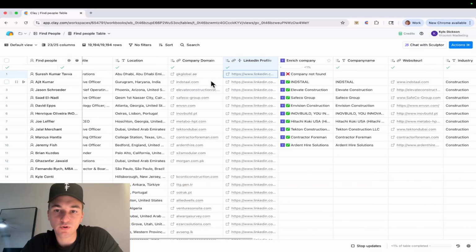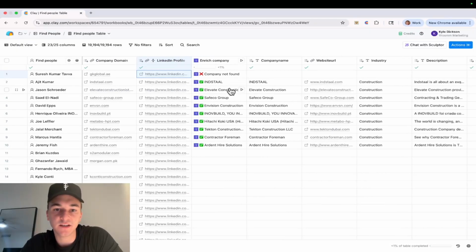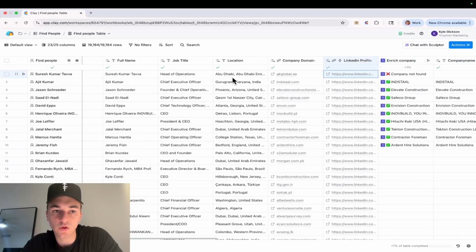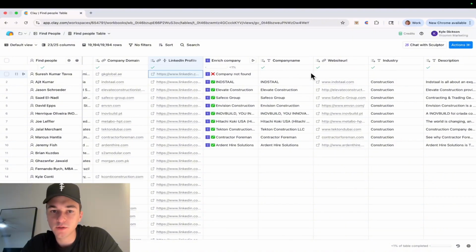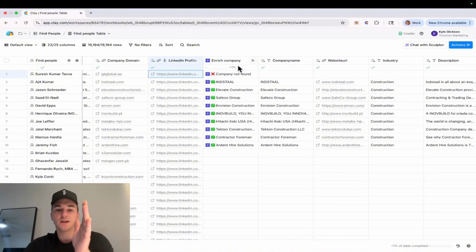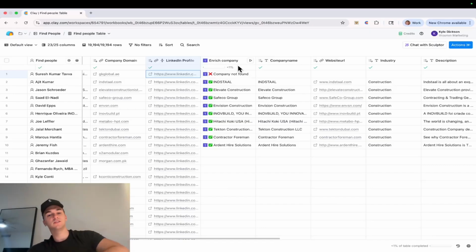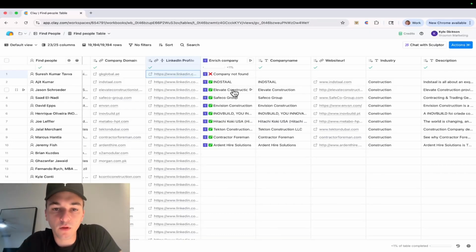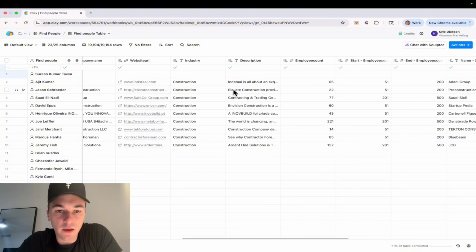Alrighty, so the enrichment process has begun. Now, as you can see, company not found. What you can do is set up a waterfall. So if Lead Magic doesn't find it, your next data provider could try to attempt to find it. And if that data provider doesn't find it, it'll move to the next one, and it'll be a waterfall system. Same thing with the email finding. Okay. But we're not going to do that in this video.